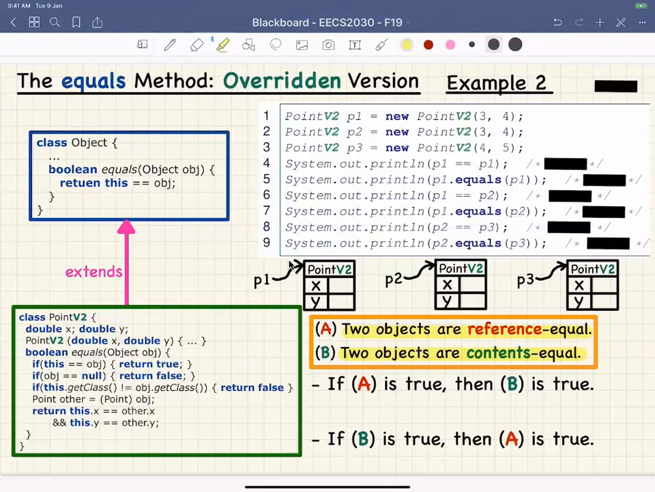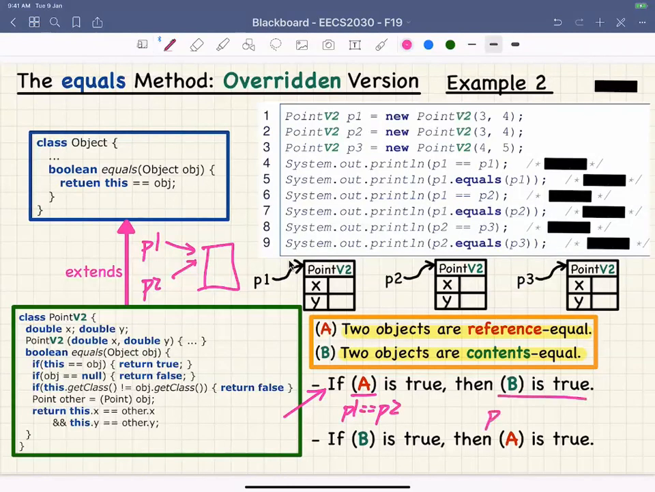A and B. So now, I have two things for you to consider. Number one, can I say, if A is true, then B is always true? Can I say that? Okay, good. What does that really mean? For example, if I know that P1 and P2 are aliasing, they point to the same objects. So that means when I say if A is true, for example, P1 equals to P2, in that case, of course, I know P1 dot equals P2 will be true no matter what, because they're comparing the same objects. Okay, that one's easy. What about the second one?